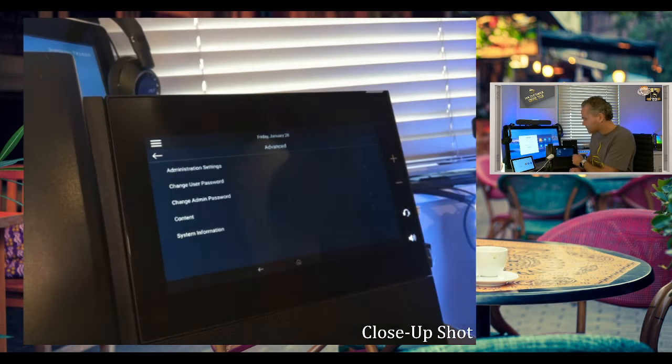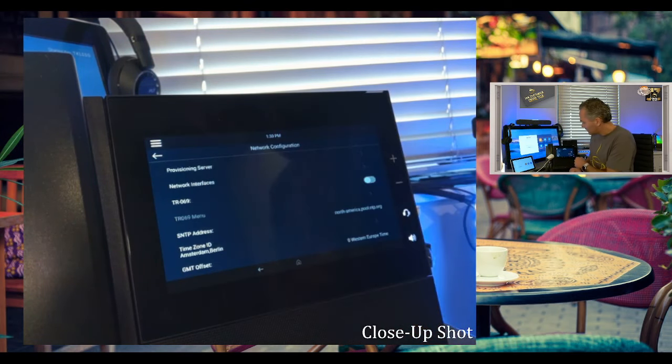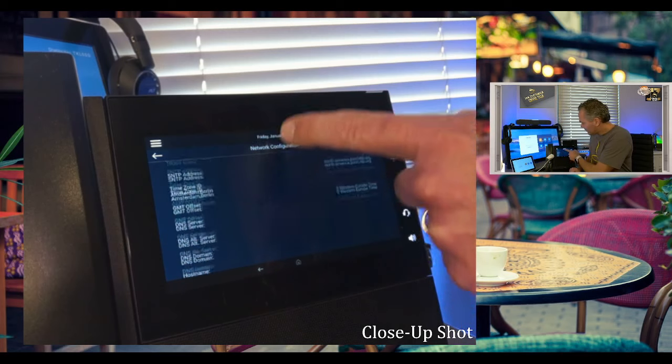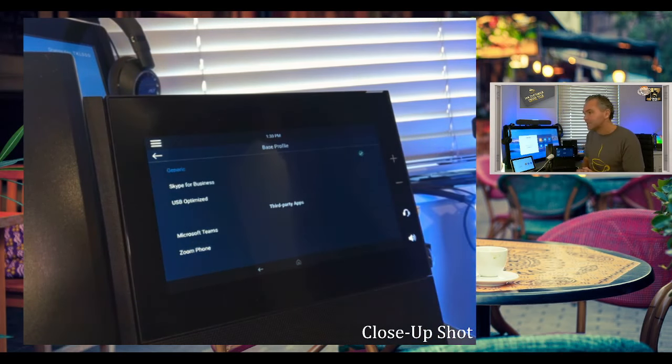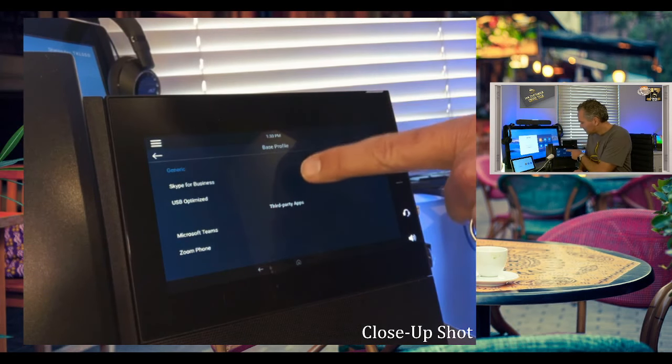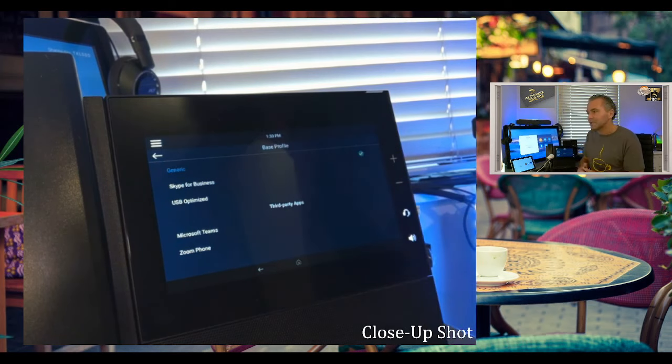Now we go to administrator settings. We go to network, and then right below, go here, you go to that profile settings. So here you see also the generic, Skype for Business, USB optimized, Microsoft Teams and Zoom Phone options.